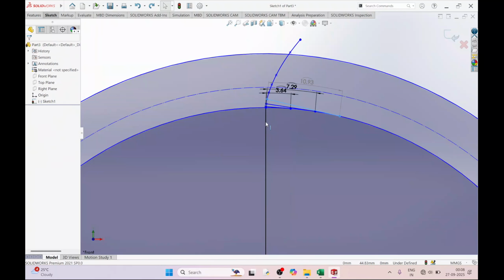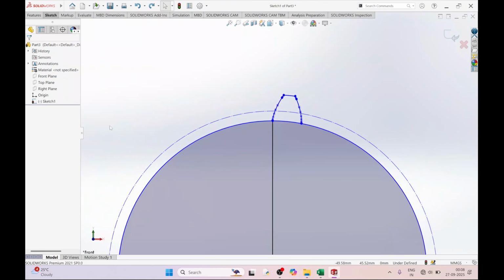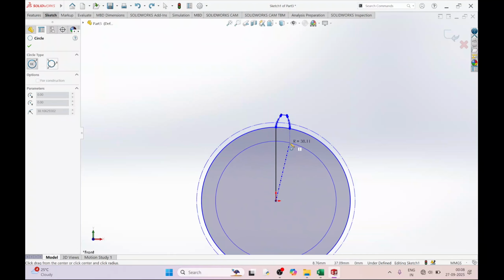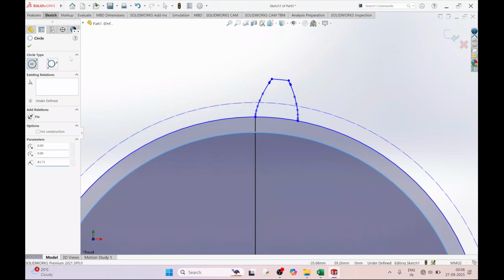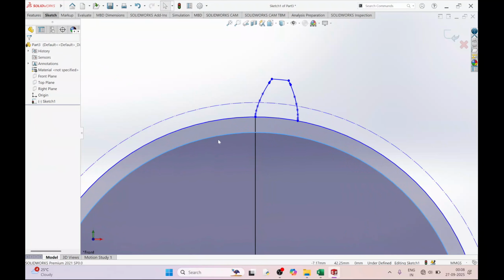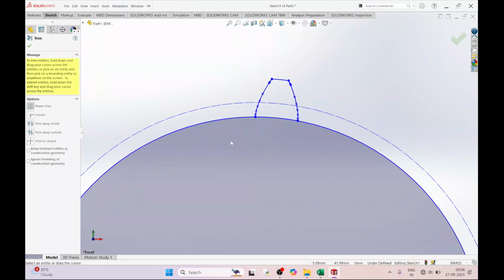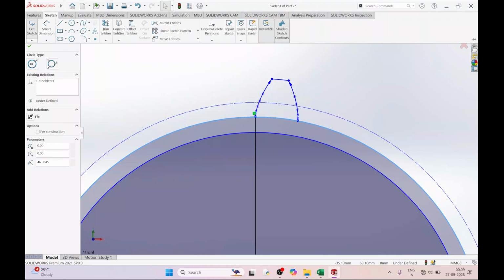If you observe all these steps, there is one more circle missing. For that, again I am going to draw a circle from this point. The missing circle is the addendum circle, so here 87.5 divided by 2, enter. Now I will apply the trim here. This one is trim, this one is trim. Go to sketch, trim.